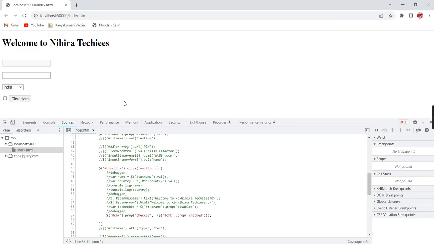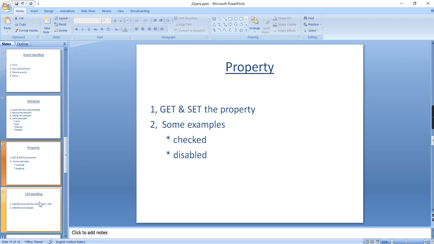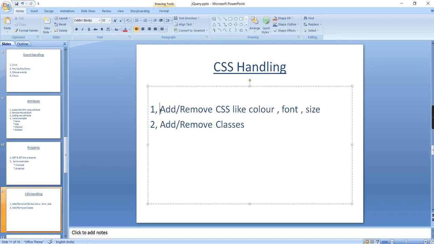So let me refresh it. So we have this checkbox. If I'm clicking, it is checked. If I'm clicking, it is unchecked. See now, we have simply applied this toggle functionality for our checkbox. So in this way, we can handle any of the properties in jQuery. So let me move on to the next topic, CSS handling.